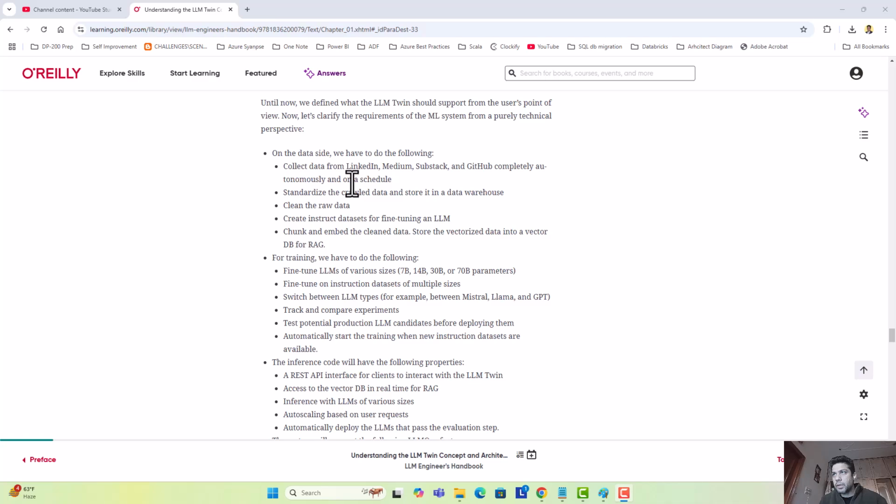On the data side, we have to do the following tasks. Collect data from LinkedIn, Medium, Substack, and GitHub completely autonomously and on a schedule. Standardize the crawled data and store it in a data warehouse. Clean the raw data. Create instruct datasets for fine-tuning an LLM. Chunk and embed the clean data. Store the vectorized data into a vector DB for RAG.